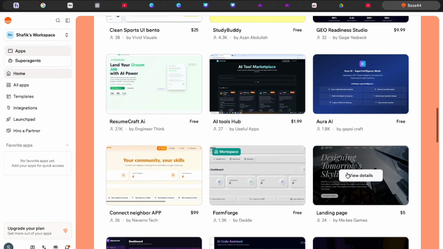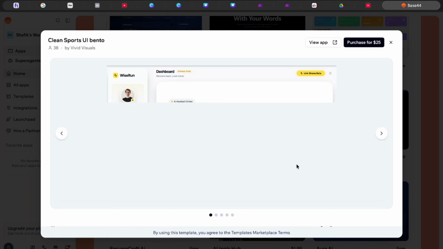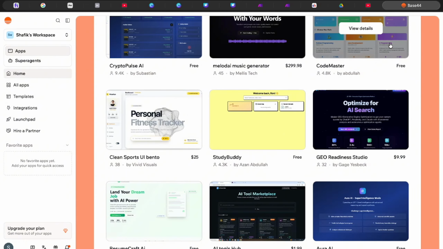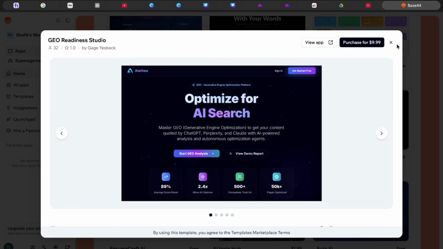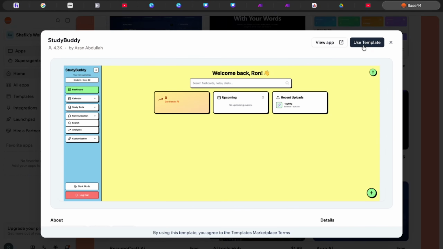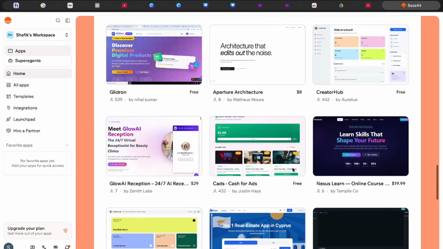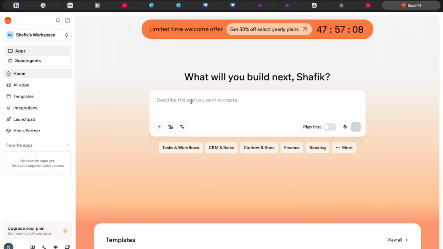For example, this one looks good, or this one, if we view the details, we can see how it kind of looks, but we have to purchase it for $25. For example, here, this one for $9.99, this one for free. Okay, so I guess you get the point. And as I said, there is a lot of them. Let's actually get into the building.